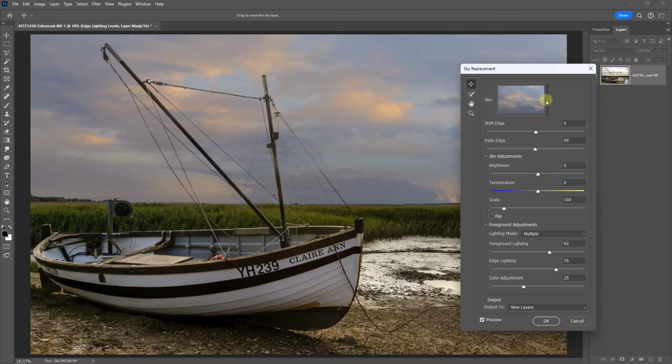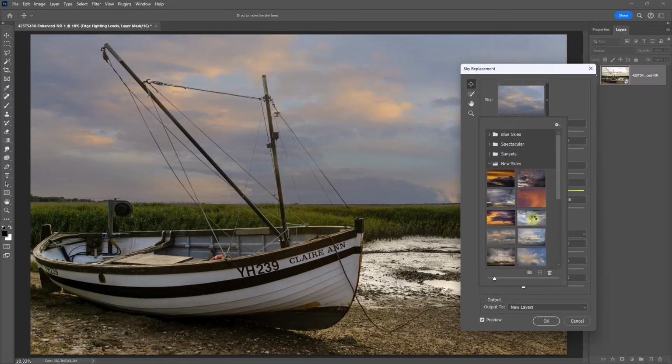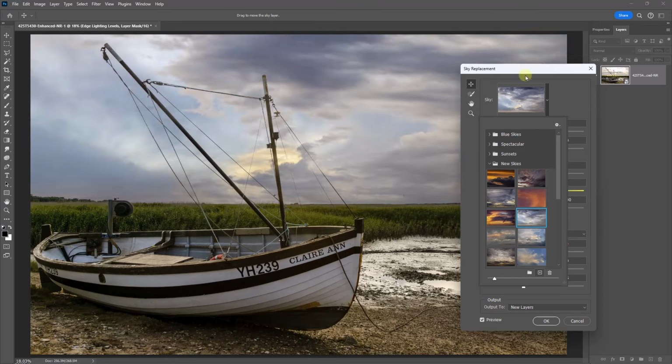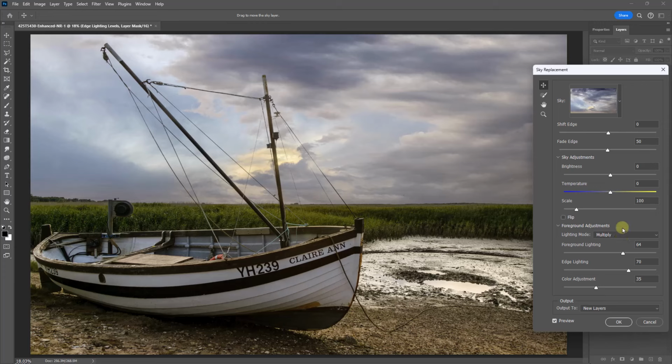But of course, we can also go back to the skies and we can quickly run through a number of them to find something that maybe works just a little bit better. And as I've come back to this panel, you can see the options that we have for the sky we've just put in place. Now, it doesn't look too bad straight away, does it? Now, I've not used all of these sliders to the degree where I can talk about them with some authority. I think you're going to have to try them yourself, mainly because every image is going to be different anyway. But the first two, Shift Edge and Fade Edge, refer to the edge between the sky and the image that we're applying the sky to.